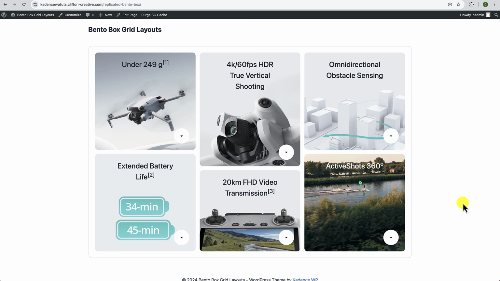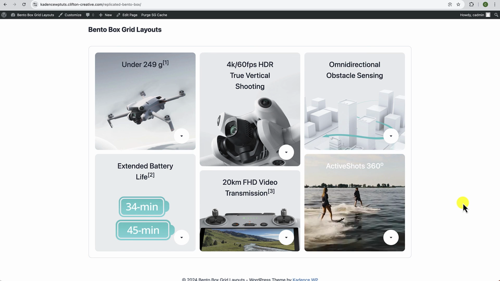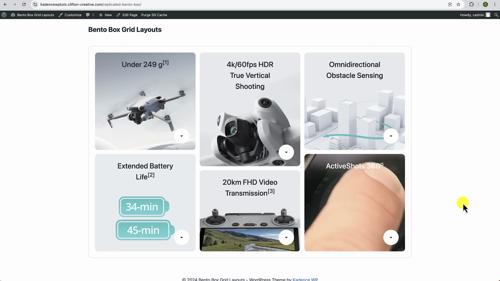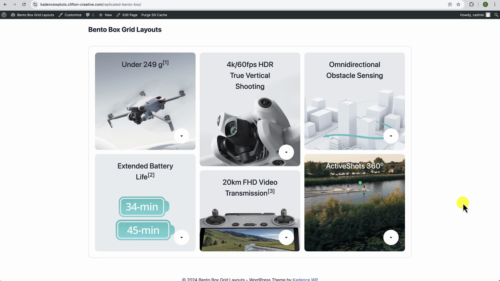And with that, that will conclude this tutorial on how to create Bento Box Grid layouts in Kadence using the Kadence Blocks row layout block and the section block.